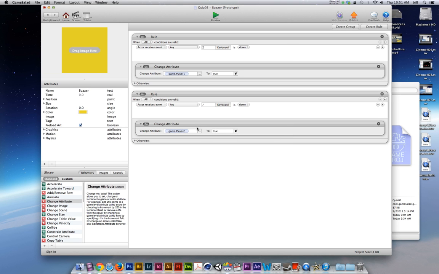So currently, when the buzzer's on screen, when question 1 comes up, we can either press the Z key or the backslash or the question mark key. And that will activate the player. And later what we'll do is we'll assign the points based on which player is active.